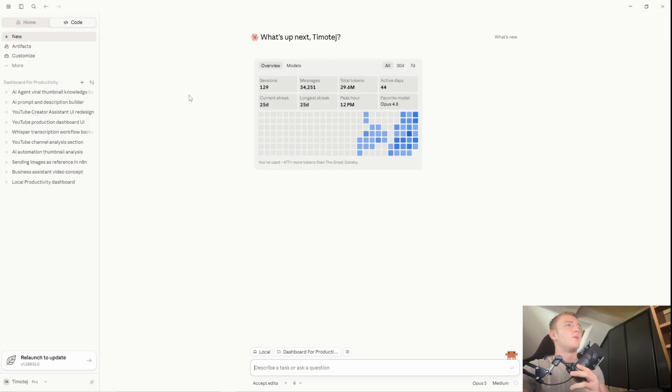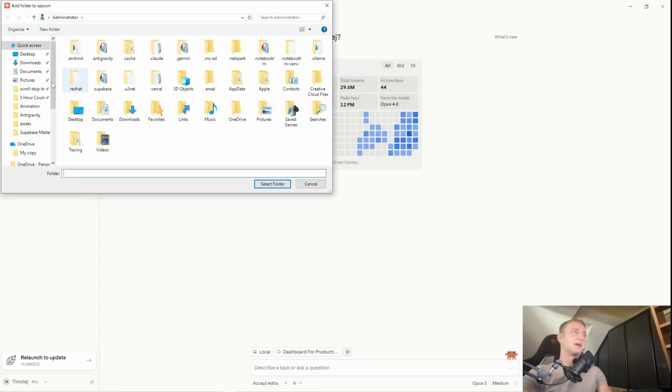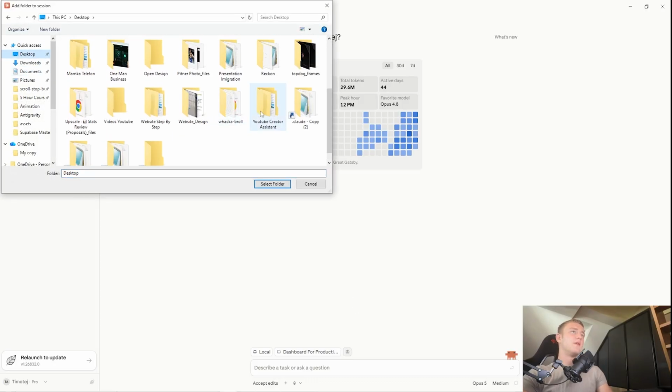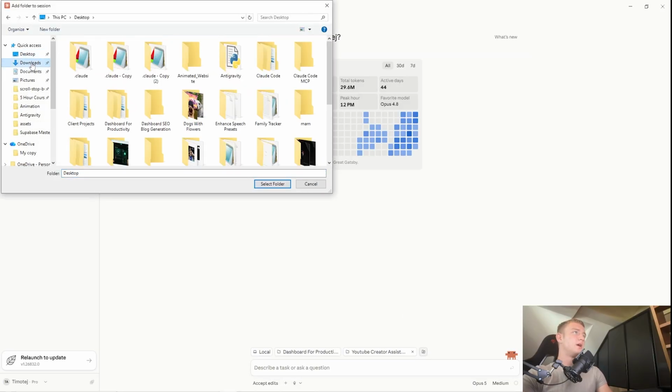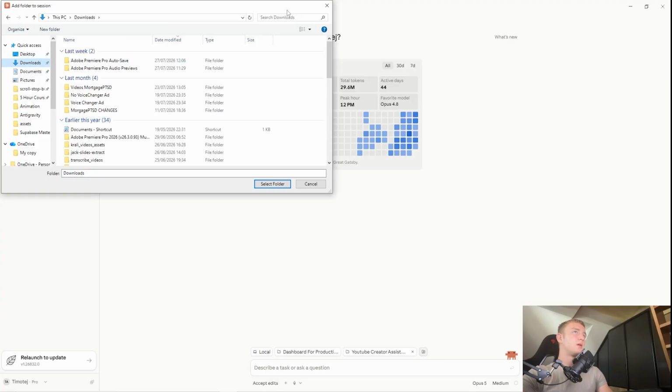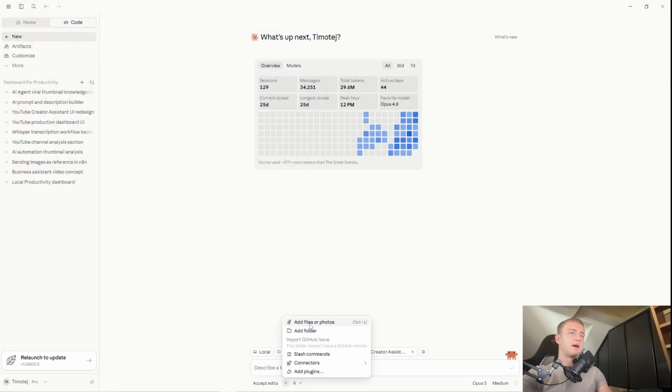So first off, we are inside of Claude Code. We'll be using Claude Code for everything. As I said, I'm automating this fully with Claude Code, not using any n8n or anything like that. So first we need to find our folder, which is YouTube Creator Assistant. Great. Now, inside of this folder, we should also have, inside of the downloads or somewhere, not the folder, it should be a normal file.